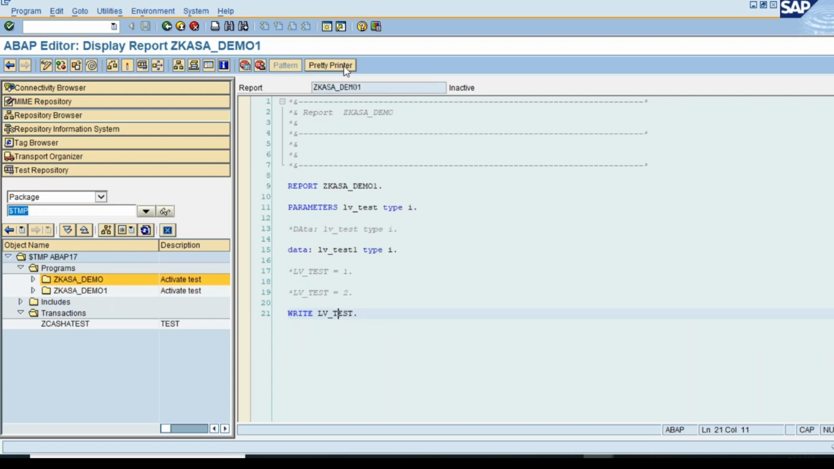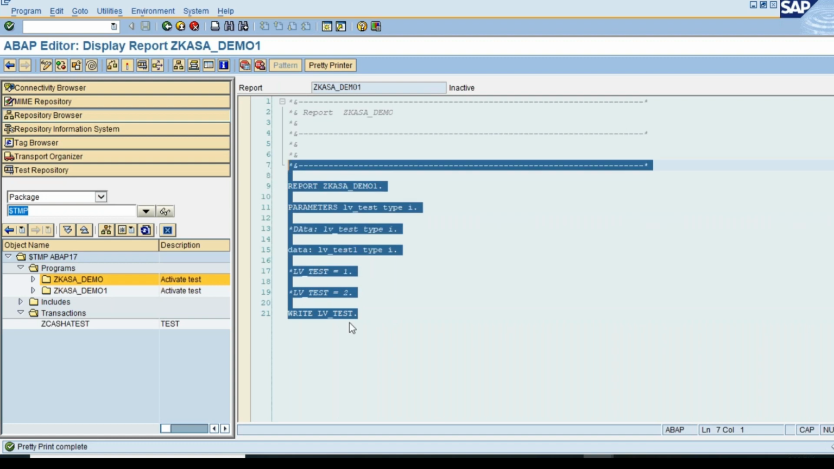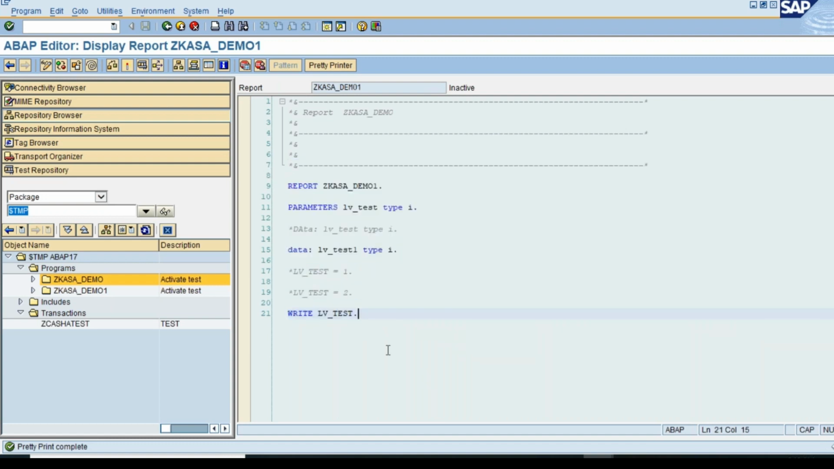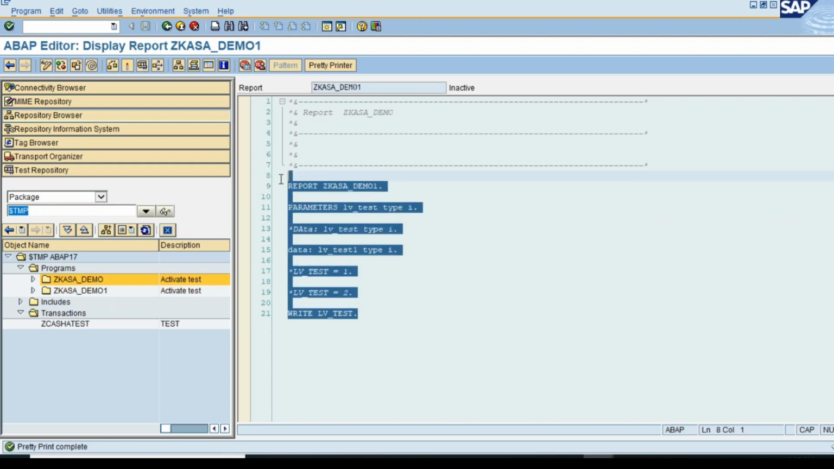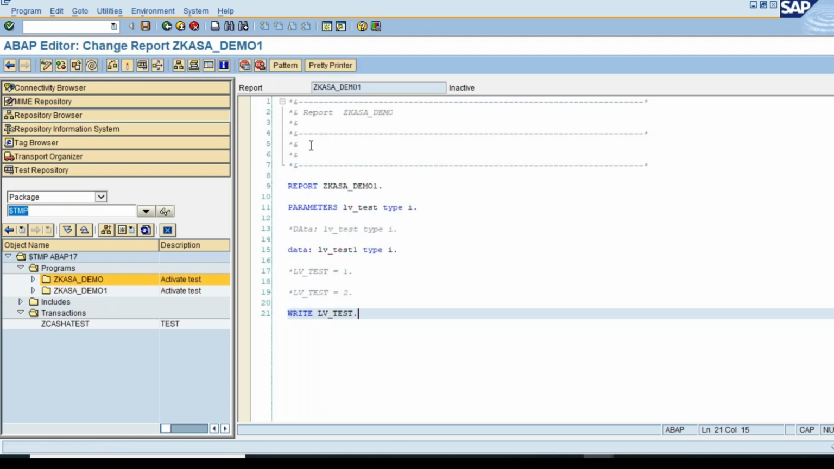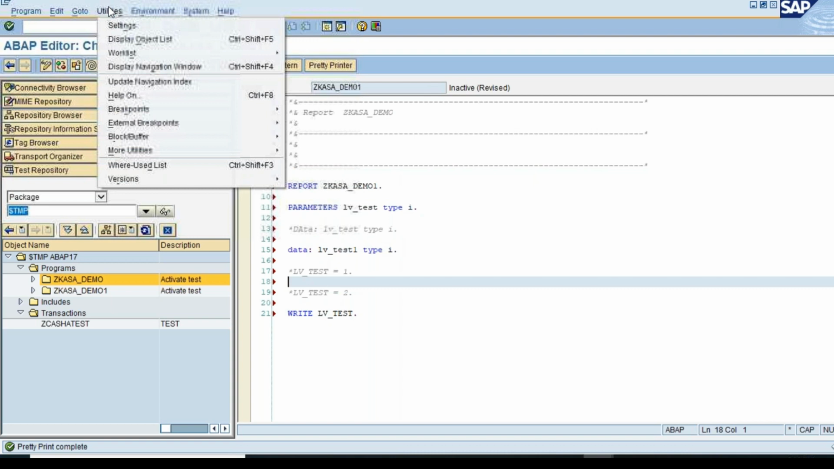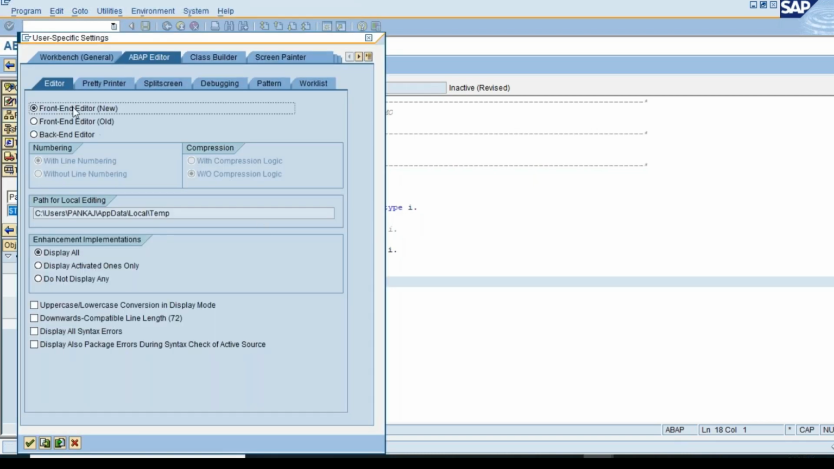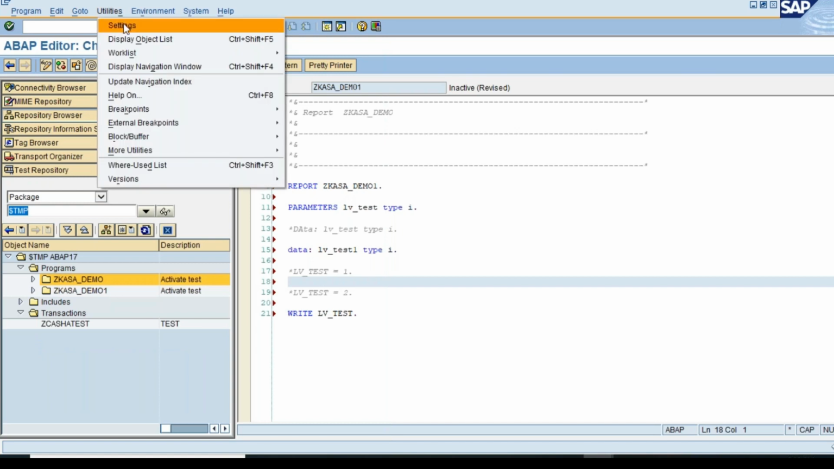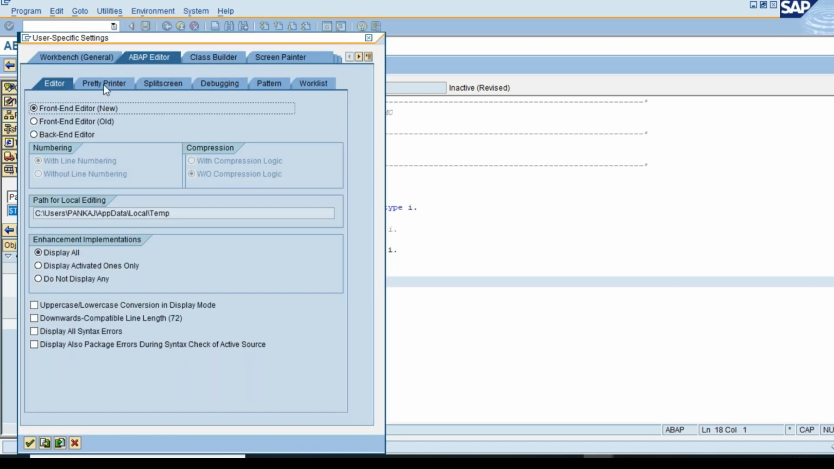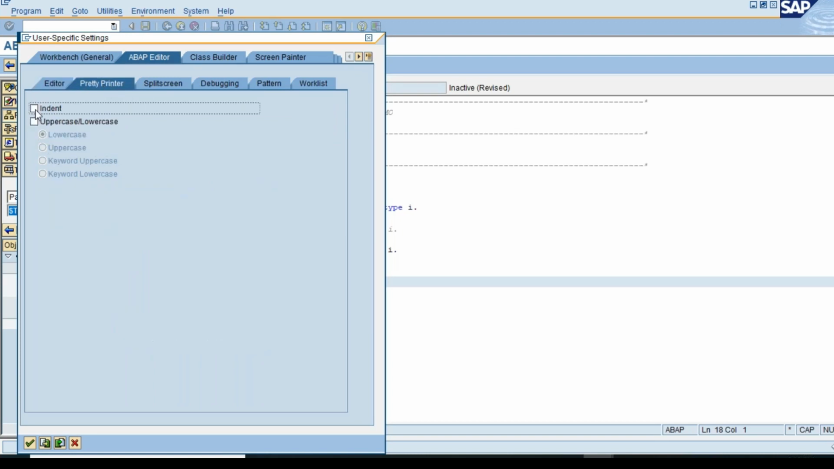And this pretty printer is to arrange the program in a nice way. Currently, if you look here, my program does not look good, right? So in this case we can use the pretty printer. Currently the pretty printer is not working because the setting is not as per requirement. So we can go to the utility, then to the settings, select the pretty printer, and here we can select the indent, and then uppercase or lowercase; we want to put the keyword in uppercase.